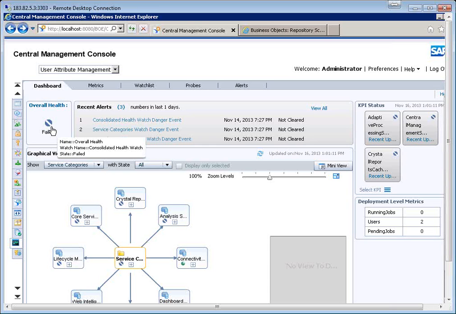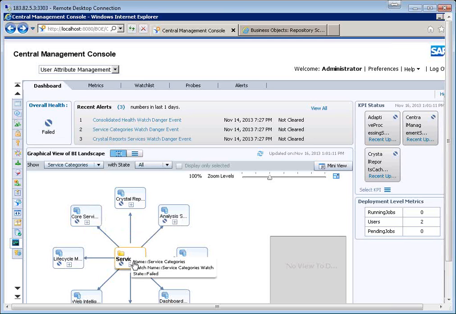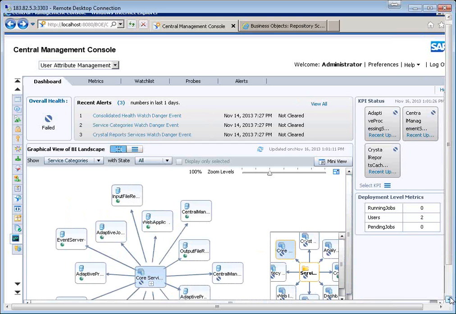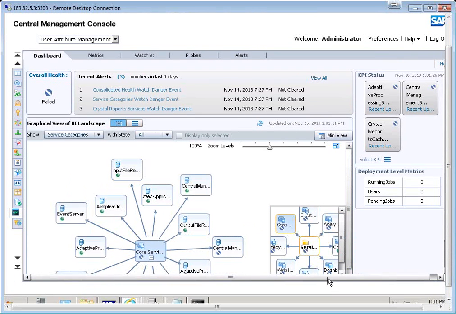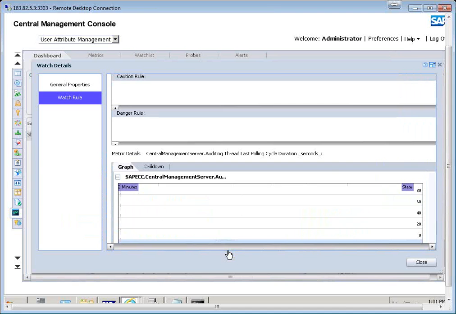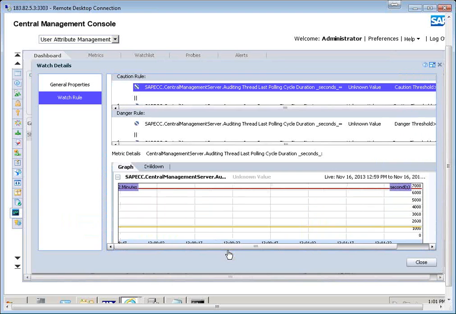Overall health, the consolidated health watch, has failed. Probably one of the services, let us say the core services, has a threshold defined inside, and the threshold might have been breached. Look at the CMS. Click on it and it will showcase the corresponding watches defined on it. There is a watch rule set for it, and this tells you there is a danger rule.